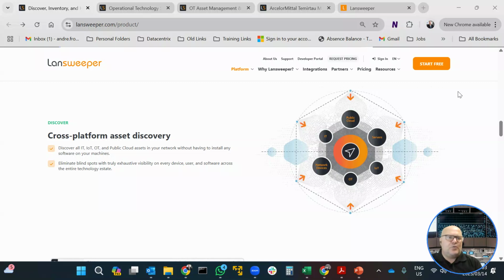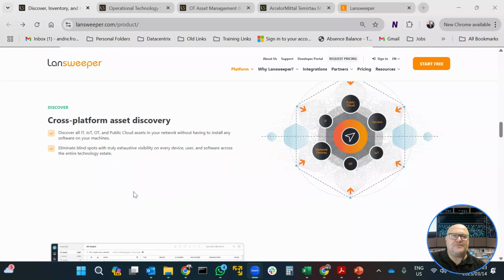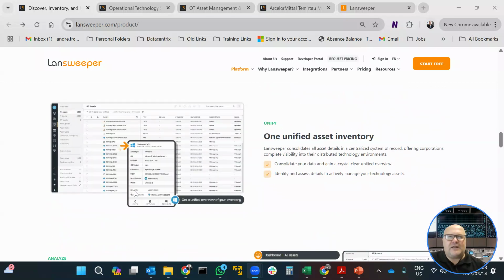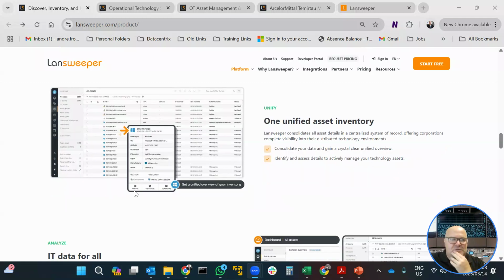Right? It gives you a cross-platform asset discovery, which is quite important, so you don't have any blind spots. We know that OT is normally hacked from IT, so if someone is coming in from a remote server or someone is exploiting you from Active Directory, maybe on the IT side, it's very important that we cover this from multiple angles. It's got one unified asset inventory across all of the estate, which means from an end of life, end of support, OT asset amortization perspective, it's quite a handy tool.